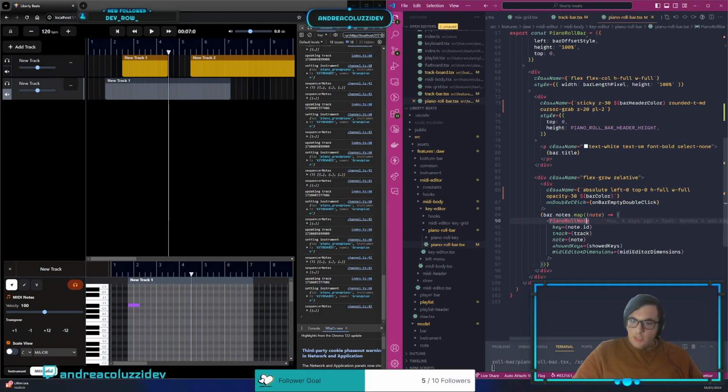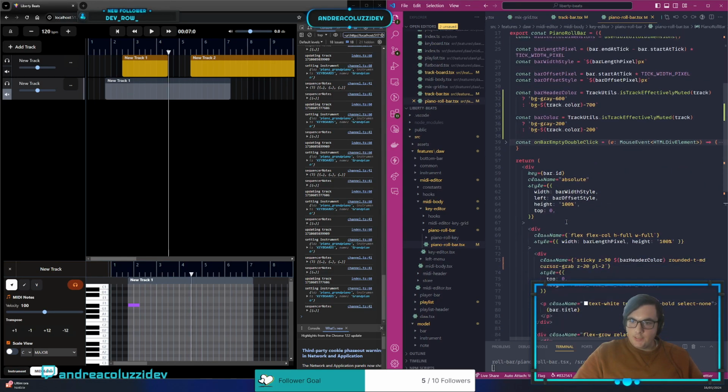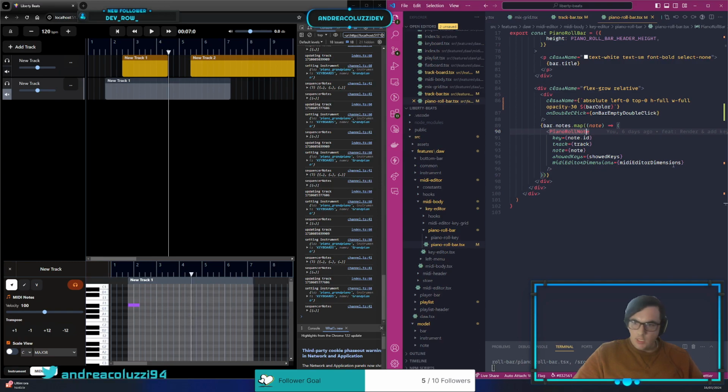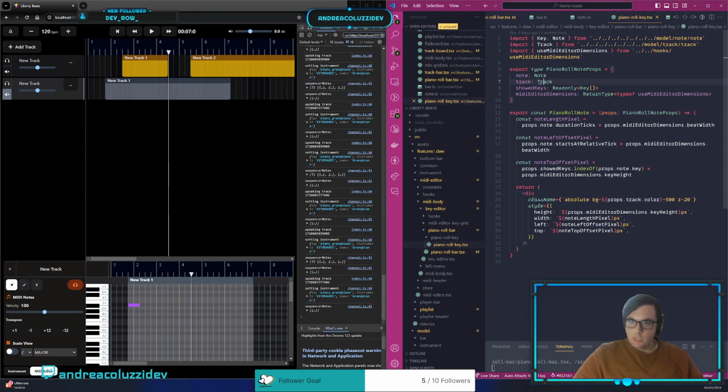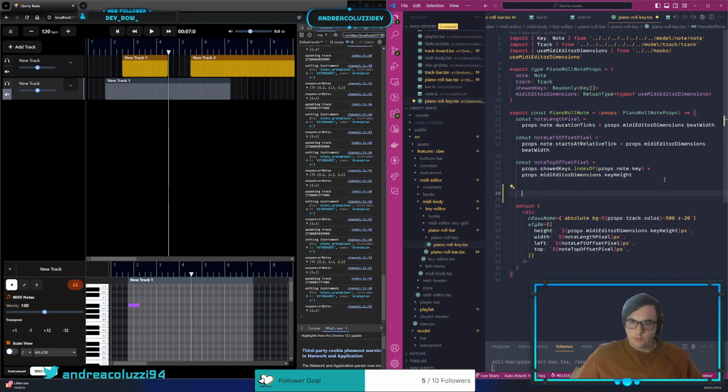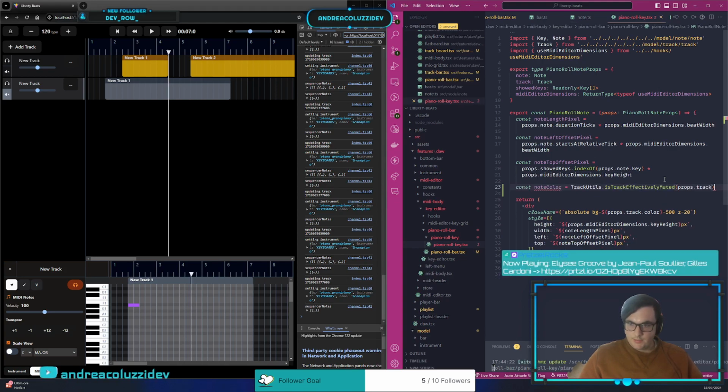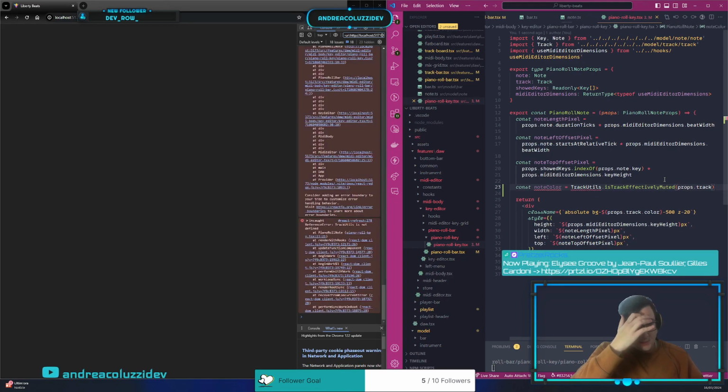Okay. Now let's think of the notes, the single notes, because we have colored the single track, but for the child notes, we will need to go in the specific components, which is this one. So I have the track here, so I can do something like this. Const note color, yes. GitHub Copilot is really smart.